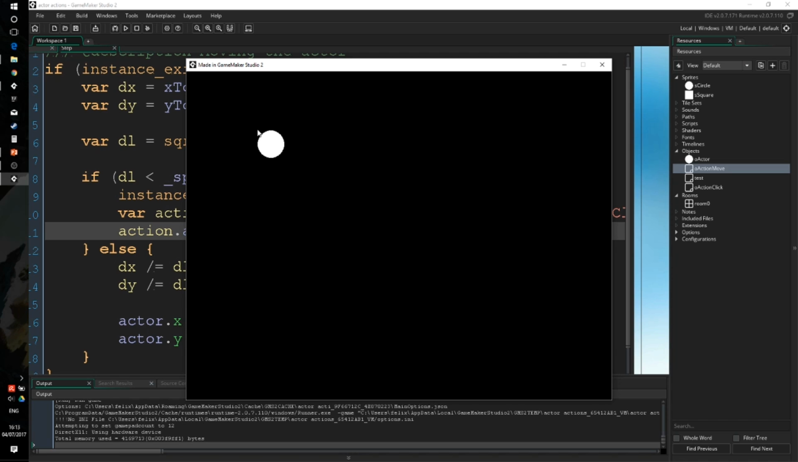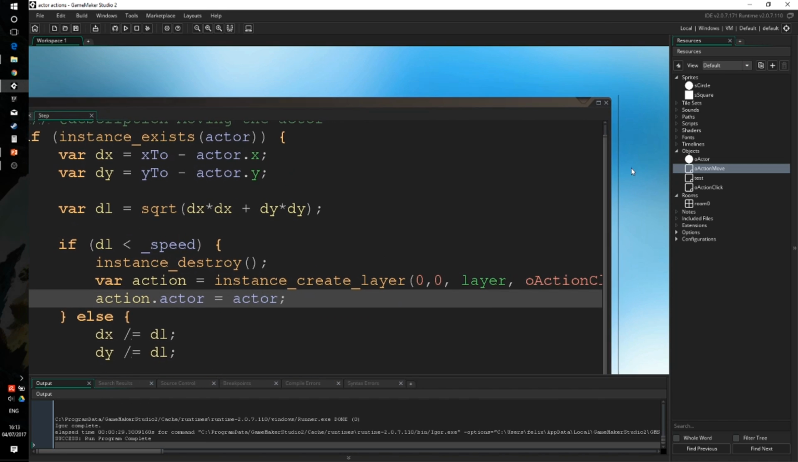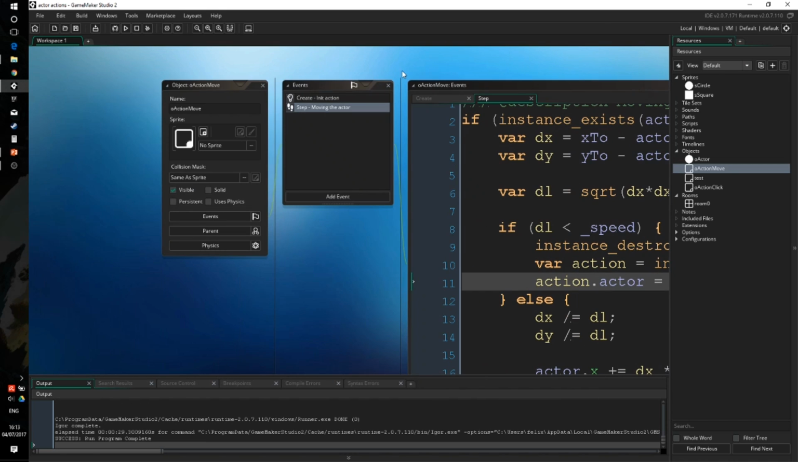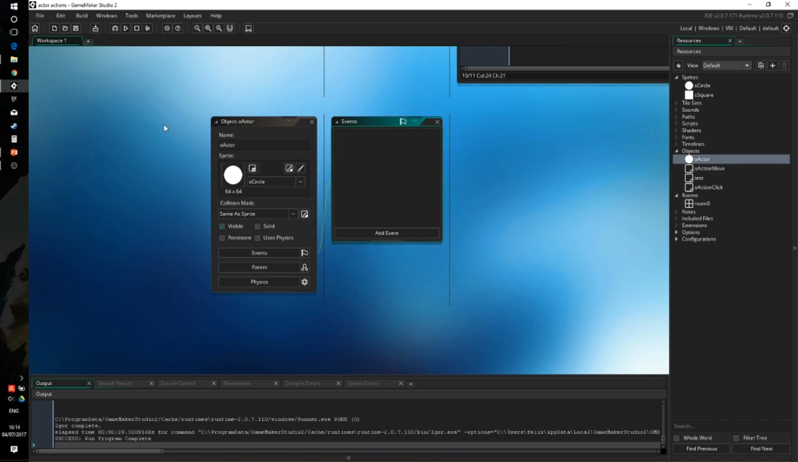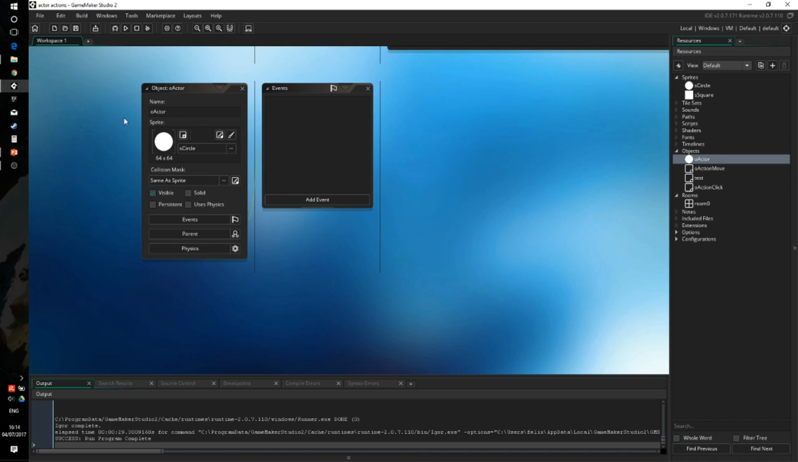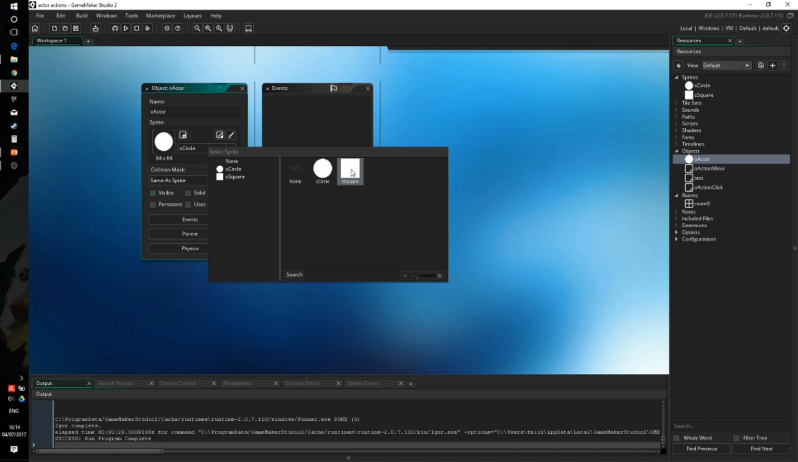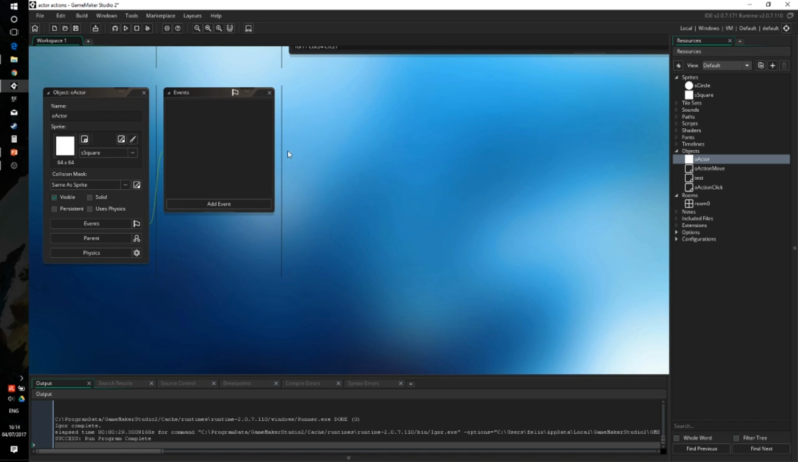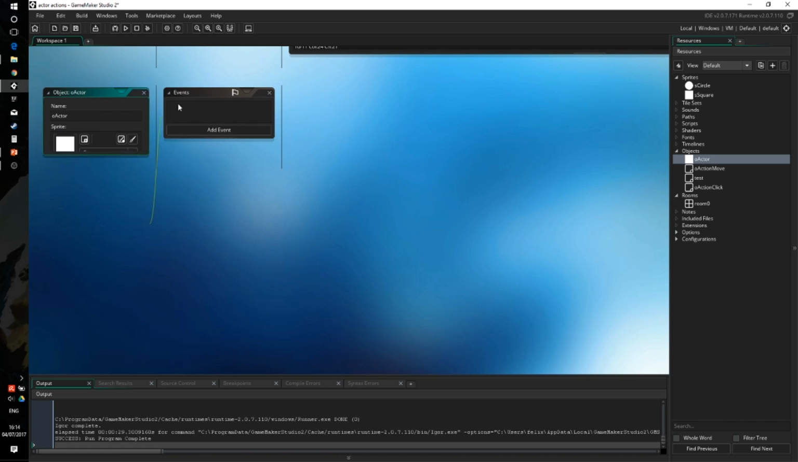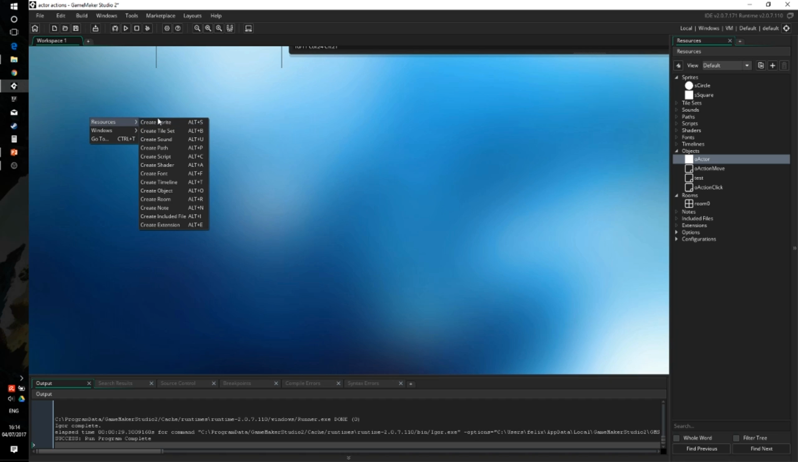So this is already a pretty simple way to see how we can use actors and actions. Now what's interesting to note is that we don't have to stop here. We can have multiple actions running at the same time. Now to demonstrate this, I'm actually going to switch up the sprite to a square. And this will run exactly the same. But what I'll do is create a new action.